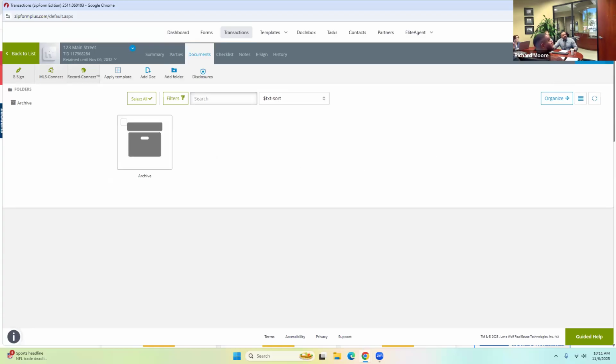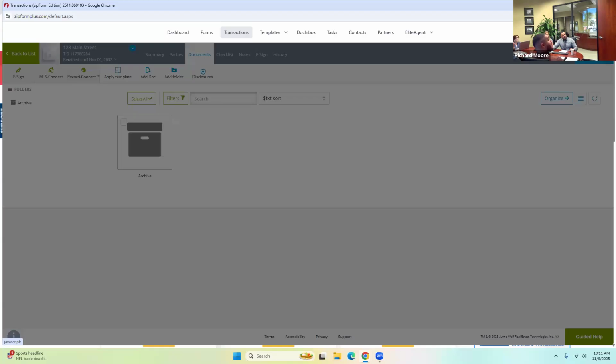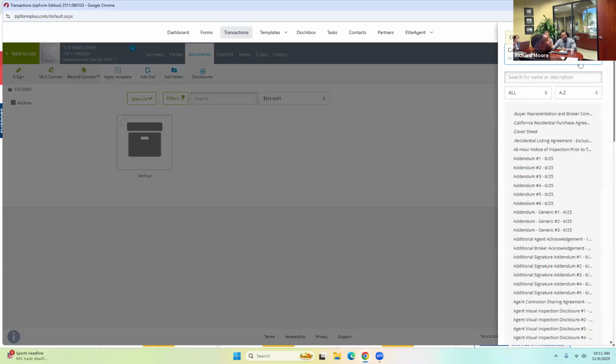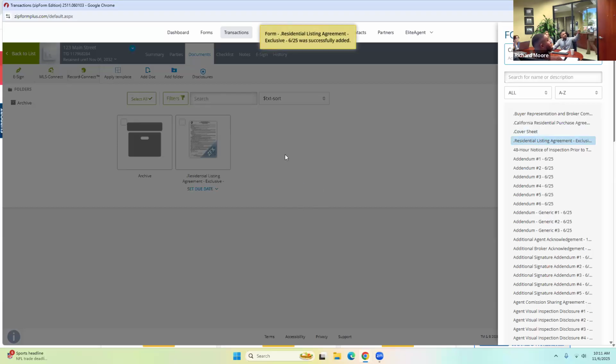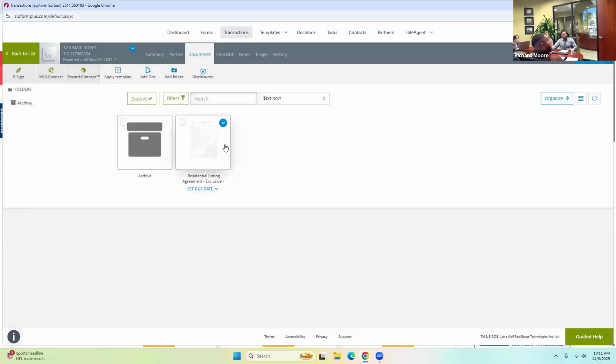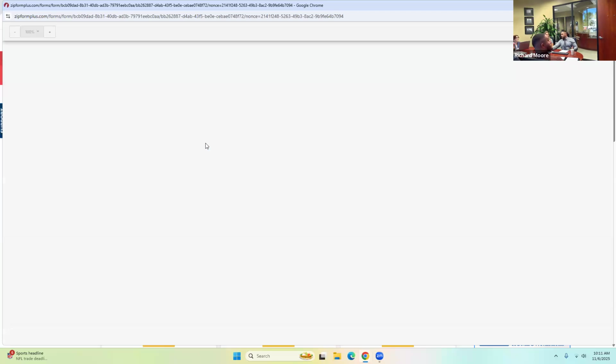So what you're gonna do is on the top right-hand corner, you see all forms in blue. You're gonna click on that and you're gonna click on residential listing agreement. And once you see that it's highlighted, it's gonna show up in the document section here to the left. And now I can click on this form and begin to fill it out.